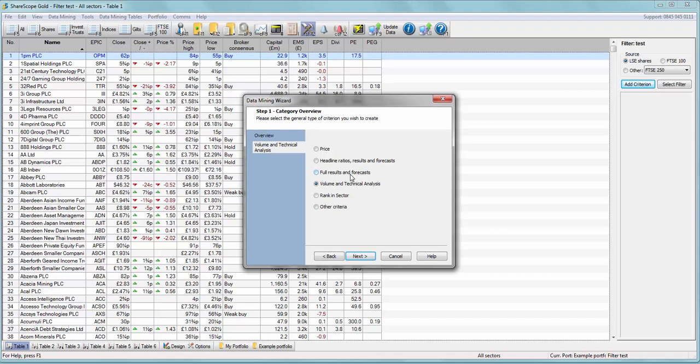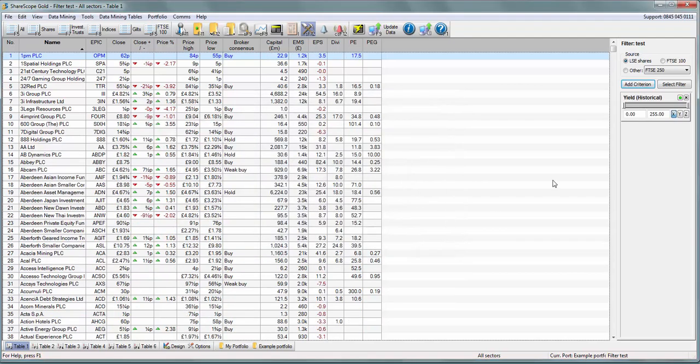So let's set up a very quick filter that will check for dividend yield. So if we select headline ratios, results and forecasts and hit next, and then we select yield, and then we look at historical yield and hit next, and we look at result. We want to actually data mine for the actual numerical value and hit finish. Now a criterion box has been added on the right hand side of your screen.